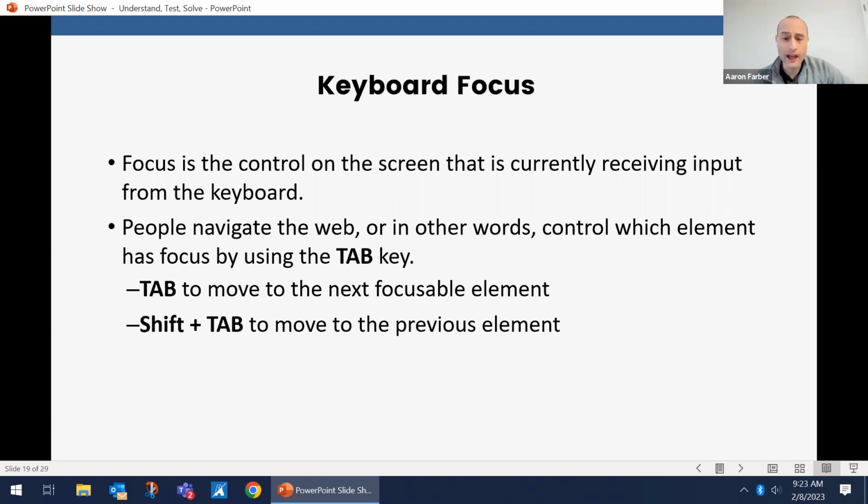People navigate the web, or in other words, control which element has focus, by using the tab key. You press tab to move to the next focusable element, or shift plus tab to move to the previous focusable element. And this is a test that can be done by any person that has a keyboard, right? This doesn't require any license or testing tool. So again, it's a really easy way for you to just get started with accessibility.